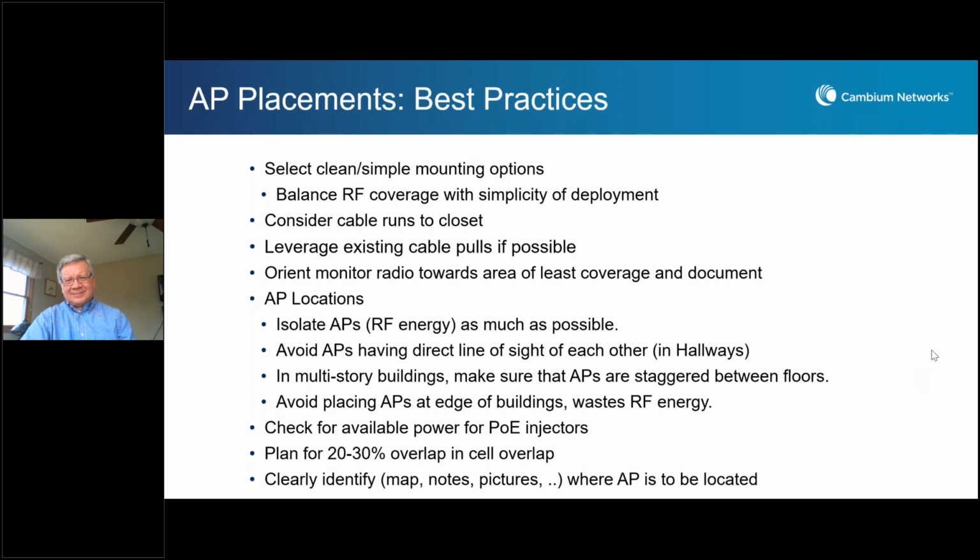In a multi-story building, do not place access points right on top of each other. So on floor number 3, you've got an access point in the far right back corner. Do not put an access point on floor 2 in the far back right corner. Move them around a little bit so that they're not sitting right on top of each other. Again, avoid placing those APs at the edge of the buildings because you have RF energy going out the building, and that's just wasted energy.